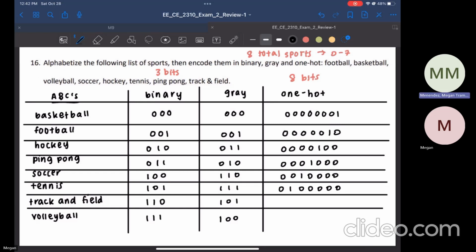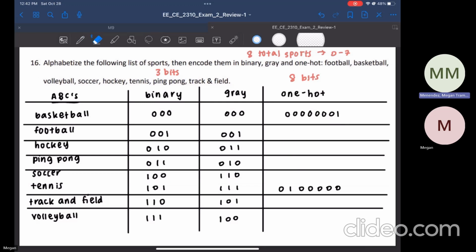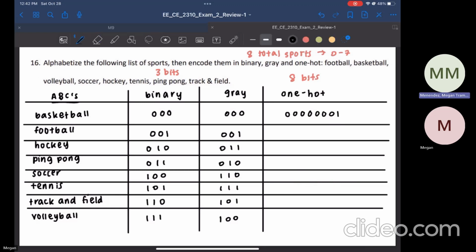Did I miss 1 somewhere? 3, 4, 5, 6, 7. Oh yeah, I accidentally have been writing 7 bits instead of 8 just now. Let me fix that real quick. So I have 1, 2, 3, 4, 5, 6, 7, 8. There we go. 1, 2, 3, 4.